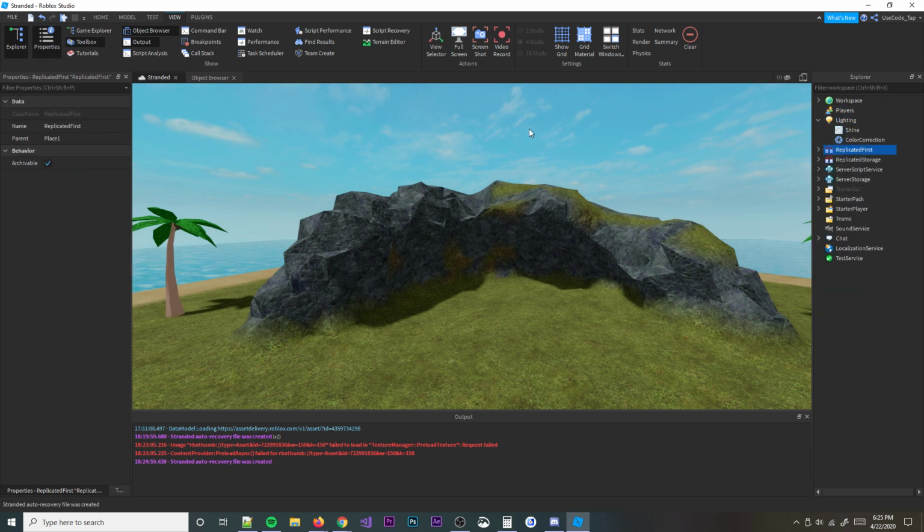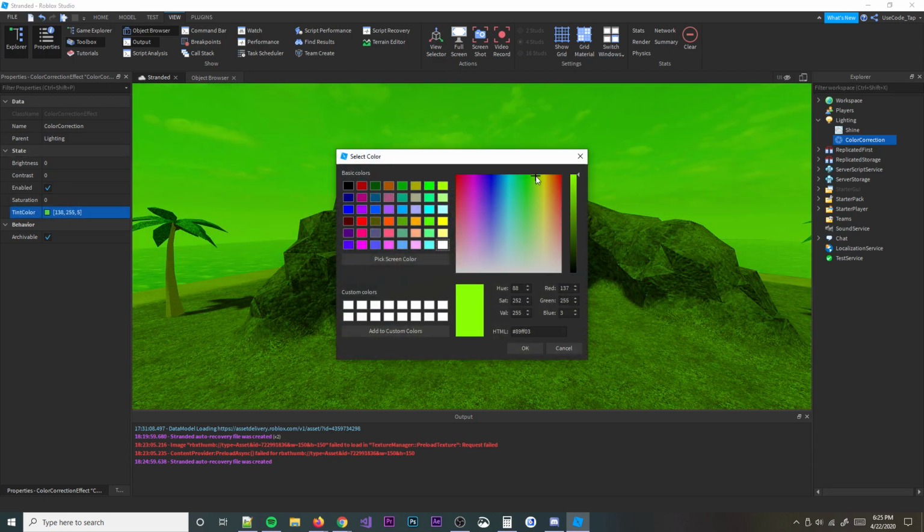And then color corrections, obviously, it's just gonna change the colors of the tint. So that's kind of cool. You can make yourself have a seizure, I guess. Sorry if you are Roblox, might want to stop watching. Probably should give you a warning. Anyways, okay. So yeah, that is that.